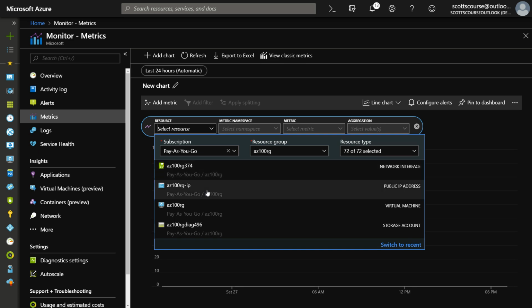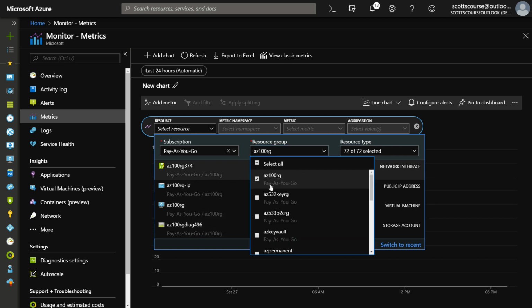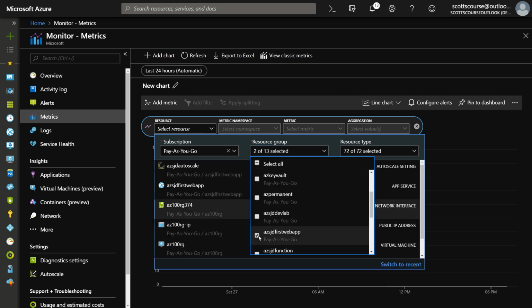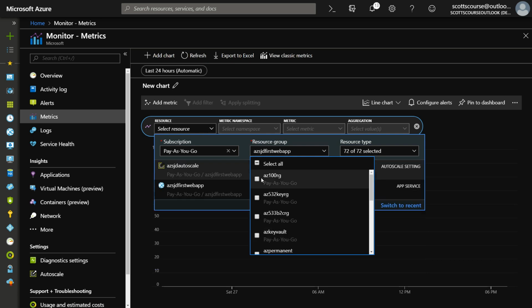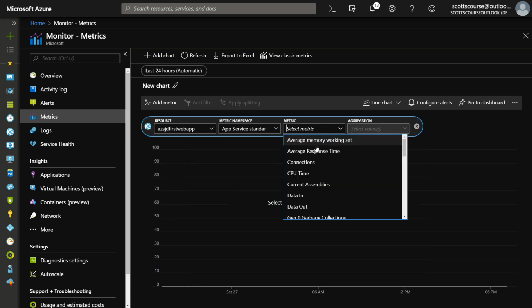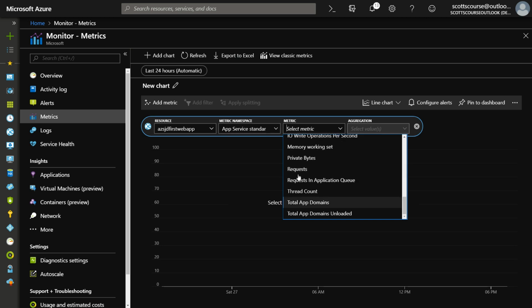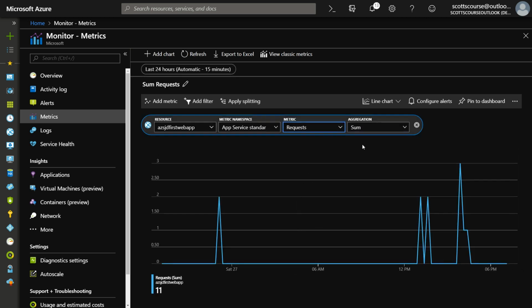Okay, let's pick another thing here. Instead of the AZ100 resource group, let's go into AZ First Web App. Okay, and I've got my app service. Now the inputs and outputs, the types of metrics that we can monitor, is different for an app service than for a VM, which is different than a storage account and IP addresses and things like that.